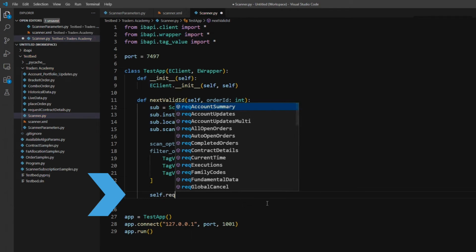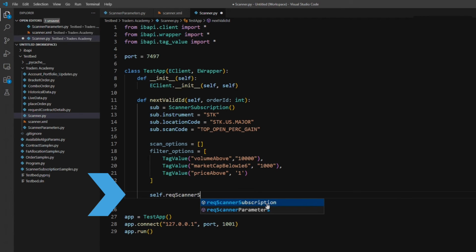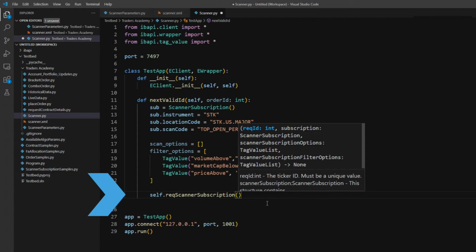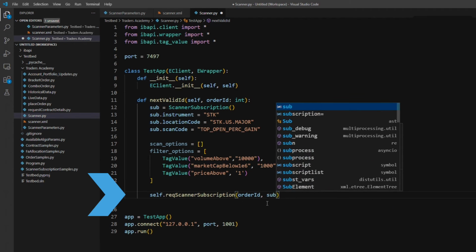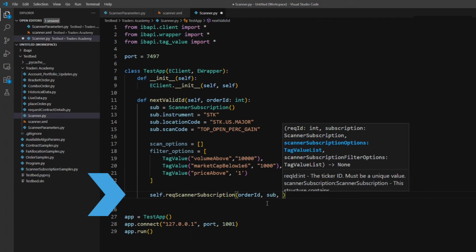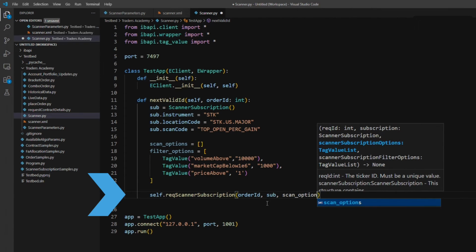This requires our self.reqScannerSubscription request, and we will include a request ID, our subvariable for our scanner subscription object. Then we can add our scan options list and then our filter options list.